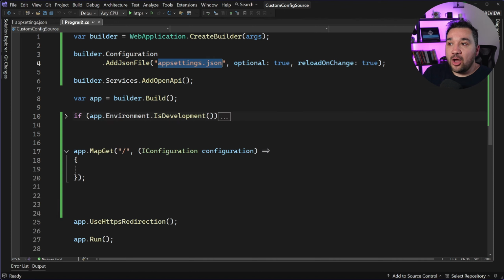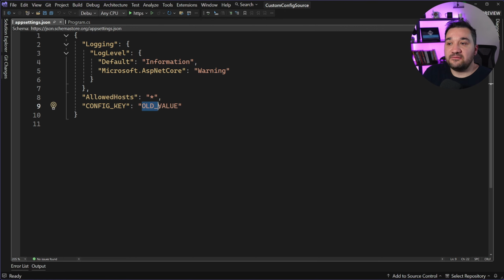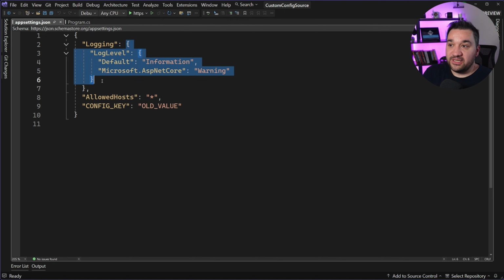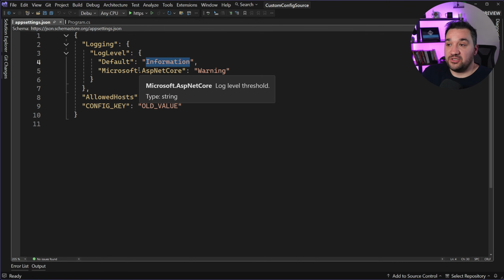So when it needs to read data from here, it knows that it is going to read the key first and then the value. But the value part might be a complex part, something like that. So for the logging, if you want to read the value for the logging, you're going to need to read this first. And then there's a nested property over here called LogLevel. Then it has another nested value, where the parameter is Default and its value is Information, and also has another one, something like that. So it knows how to read that data.